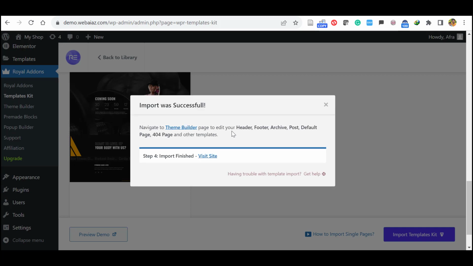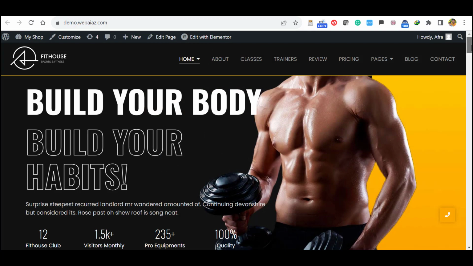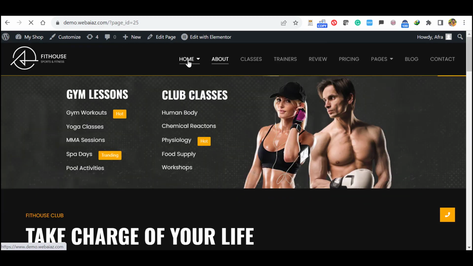Once the importation is done, you will get the message import was successful and step 4 import finished, visit site. So let's click Visit Site. Wow, you can see all the demo contents have been imported. You can see the about page. So it's a very nice theme. So let's come back to the home page.